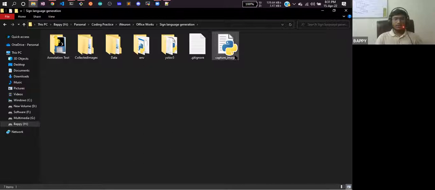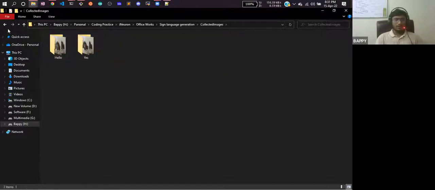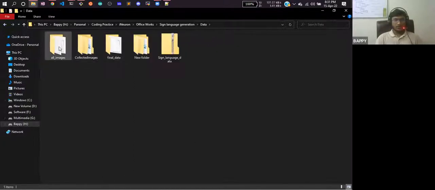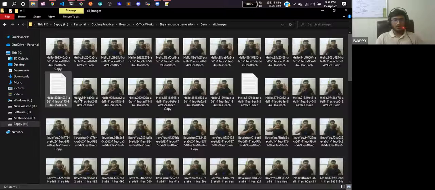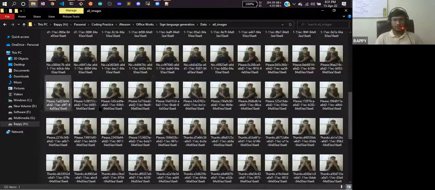No, don't execute this capture image file inside Colab, because Colab cannot access your camera. You have to run it locally. Once your images are collected and everything is ready, then we'll be shifting to Colab. As of now, we are working on our local machine itself. I hope you got the idea of how I got all these images. So let me show you all the images.